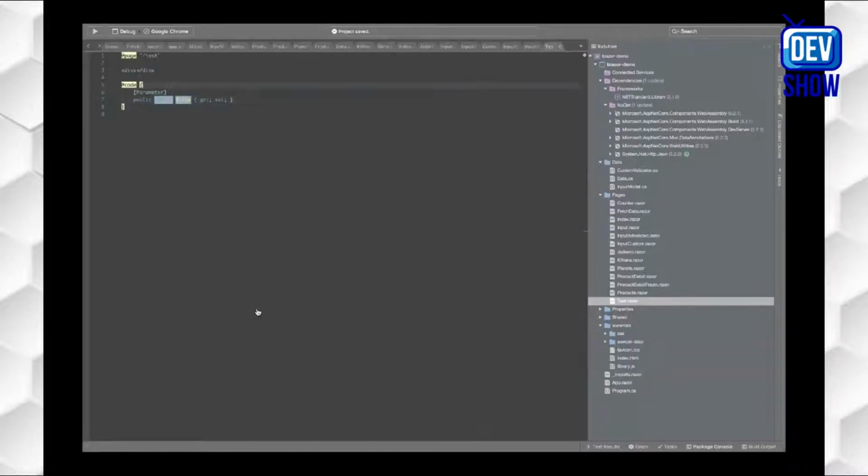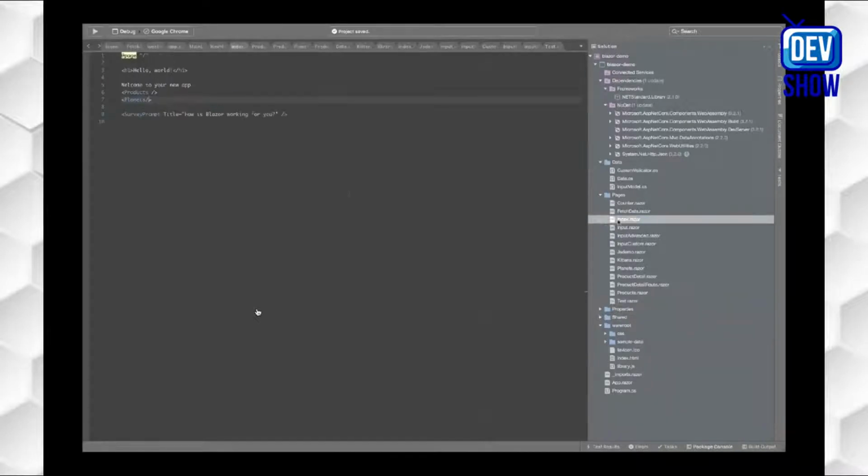We have decorated our property Title with a Parameter, and now we can output our title, and we get all the autocompletion that we expect from a good IDE. And yeah, so that's us finishing authoring this component. We're just going to save that. The next thing we're going to do is to use that within Index.razor.